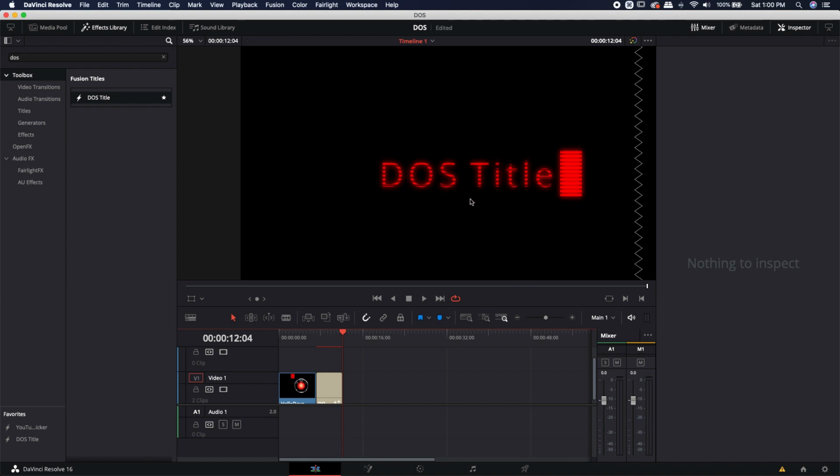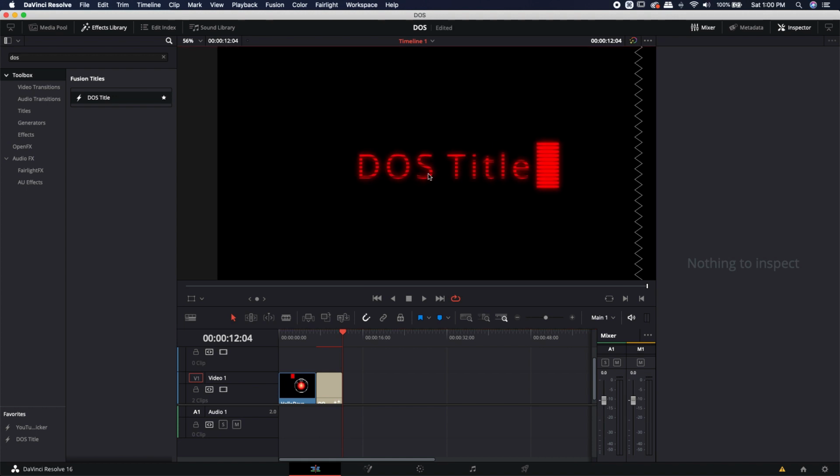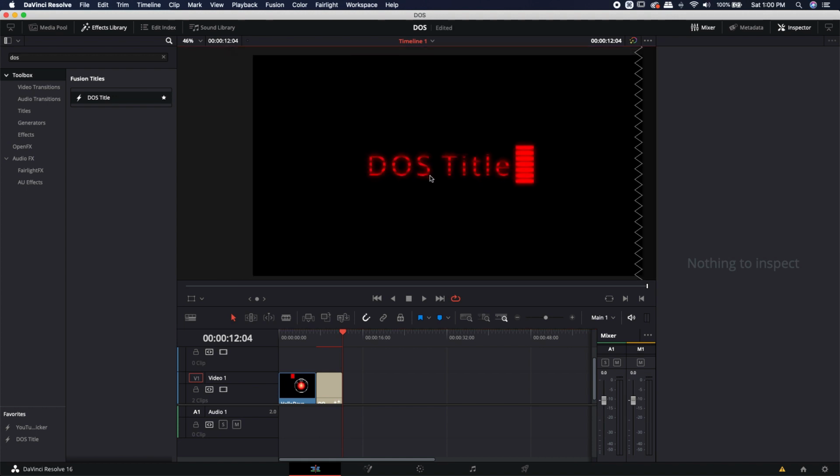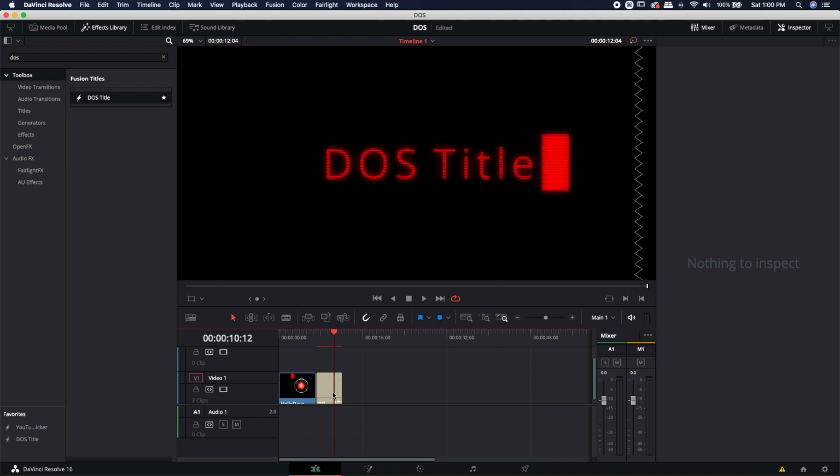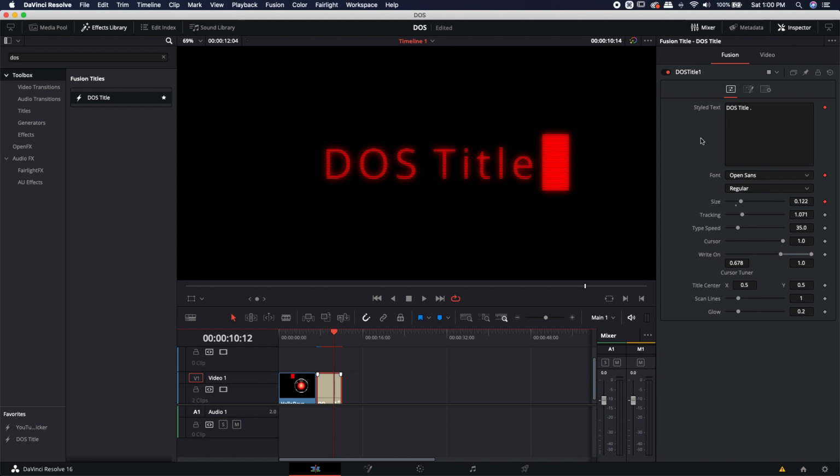If you're on a 1080p monitor like me, the scan lines might look a little weird as you scroll out, but once you scroll in, they start to make a little bit more sense again. If you click on the actual title itself, just like all the other Fusion titles, you have some options here that allow you to change the title.